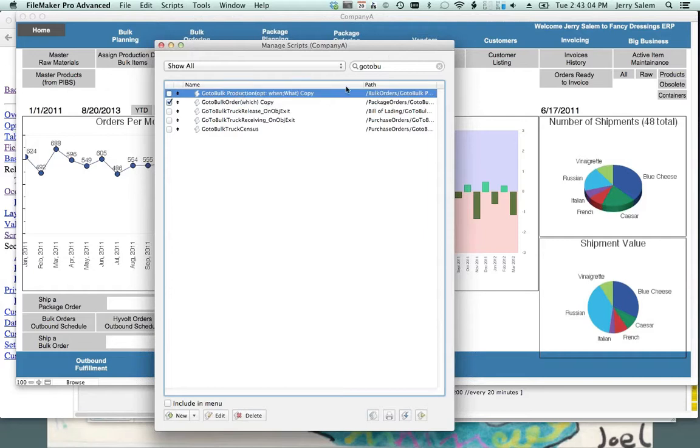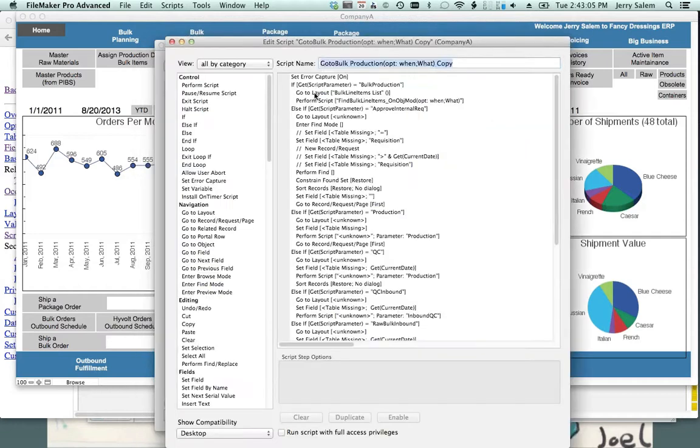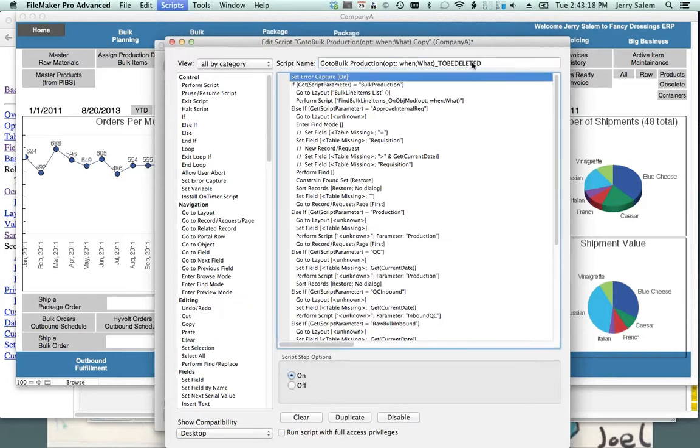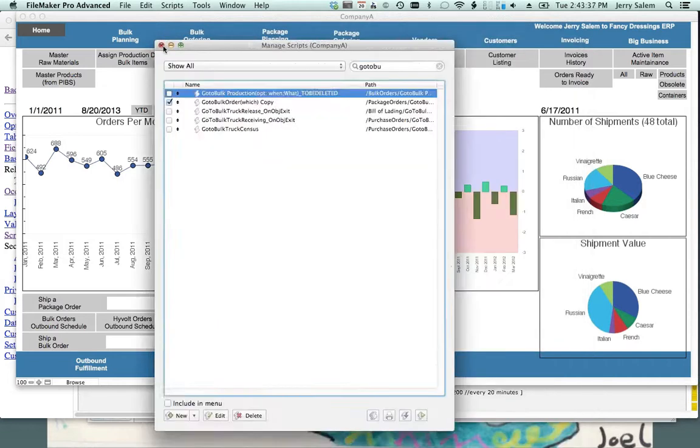There it is. And I would rename this with something obvious. Doesn't really matter, like underscore to be deleted. I would save this script, rerun the DDR, and do a search for this piece of text, to be deleted, just to double check that that script isn't being used in any other contexts.